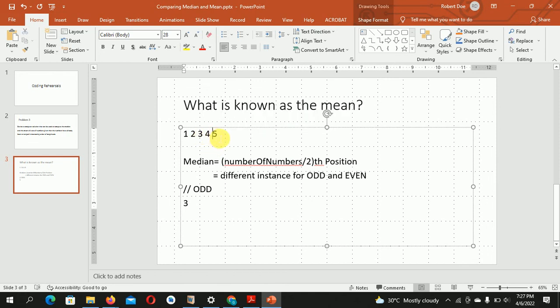That is when the set of numbers is odd. When the set of numbers is even, we have 1 up to 6, and that's an even number. What you do now is you are supposed to get the number over here, which is 6. Divide 6 by 2, and the answer you get is 3.